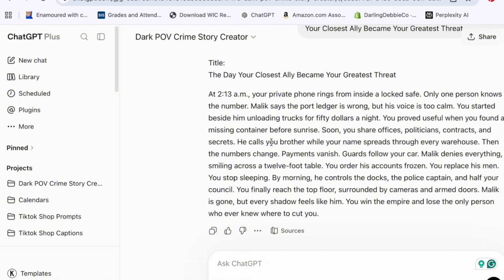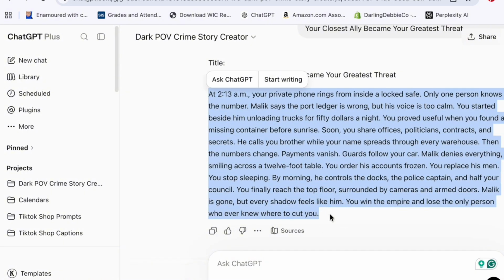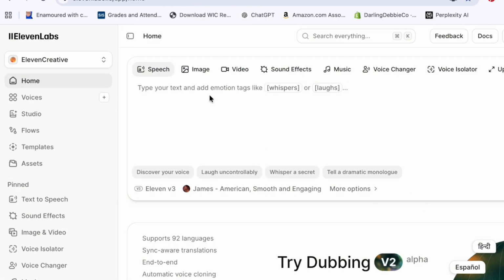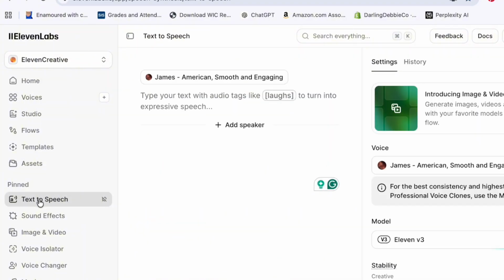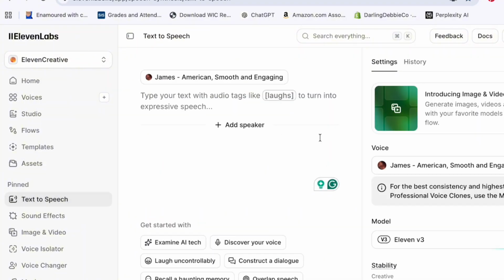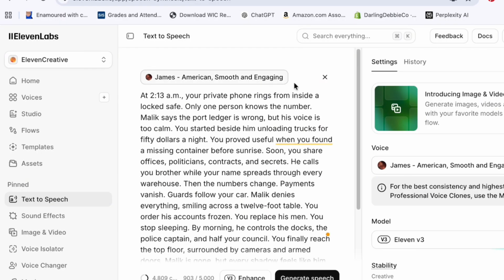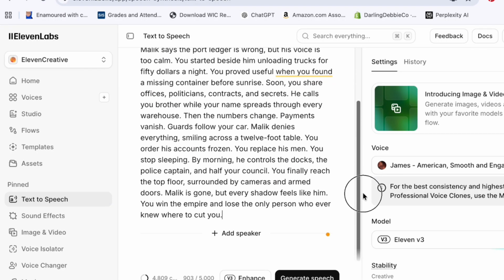You can also use any other voiceover generator you prefer, but I'm going to show you the voice I personally use. Here we are inside ElevenLabs. I click Text to Speech, and then I paste the voiceover script that I copied from ChatGPT. For these dark crime stories, I use the James American narrator voice. It has a deep, cinematic tone that works really well for this style of storytelling.